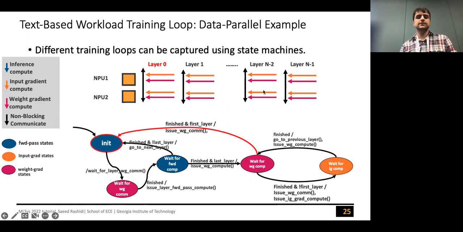So the conclusion is that because of the data parallel strategy, you can issue the non-blocking communication and only have a blocking wait for those communications in the forward pass of the next training iteration. So this is what this training loop and this state machine is trying to implement.